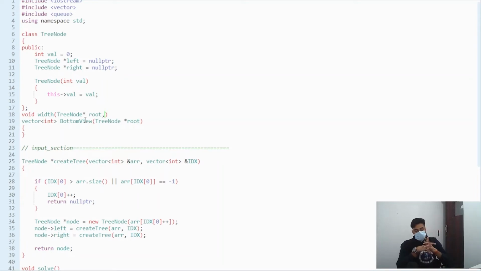Actually, the vertical level or traverse and the width, both concepts are very important for this question. If you haven't watched that video, please go and watch it. Unless you watch it, you won't get the deep intuition of this question. Okay, so void width, root, int hl, vector<int>& answer. Okay, reference answer.